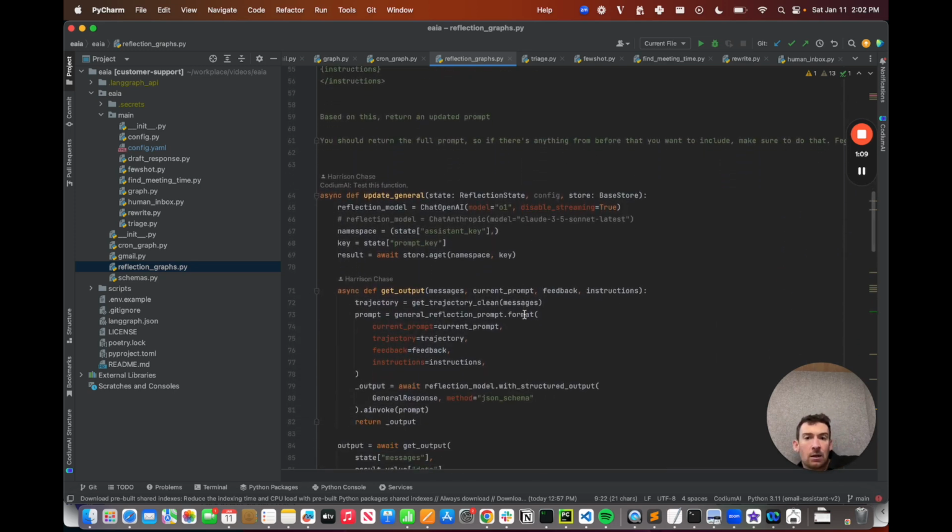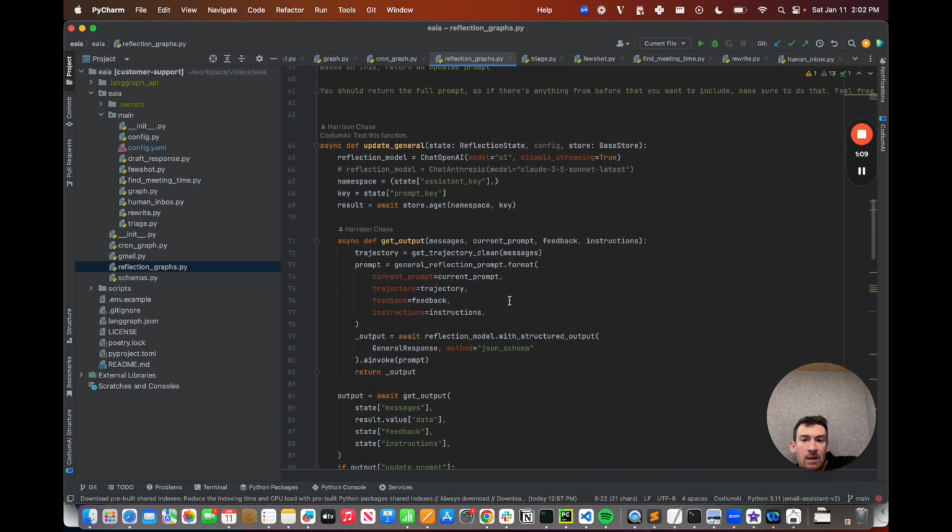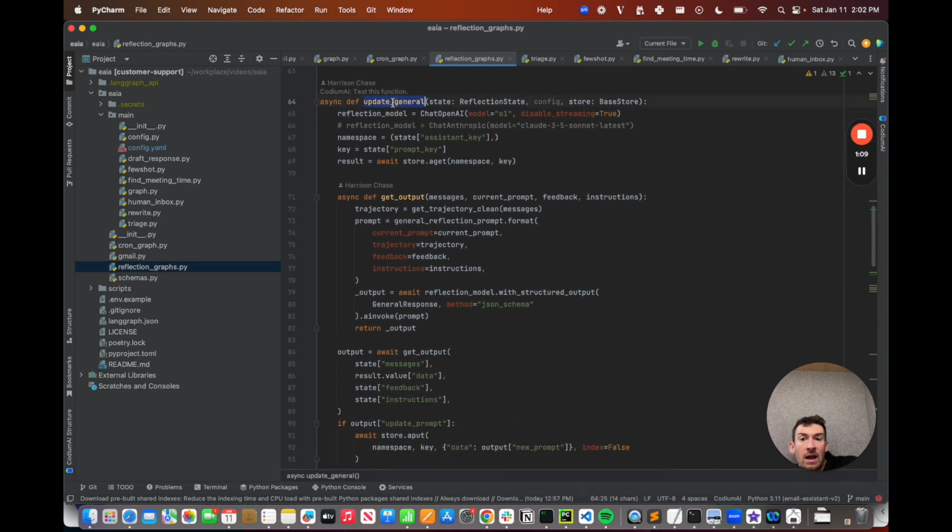And then basically, in here, this is where the updating happens. We can see that I have this update general thing. I'm using O1. I've found that this is the only model that can reliably do this type of meta prompting, updating of memories. Claude Sonnet is okay, but it errors sometimes. It gets overwhelmed. 4.0 is trash. You should never use 4.0 for updating instructions. It's not good at that.